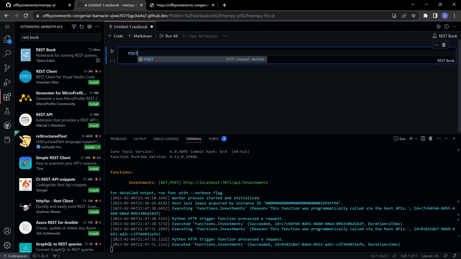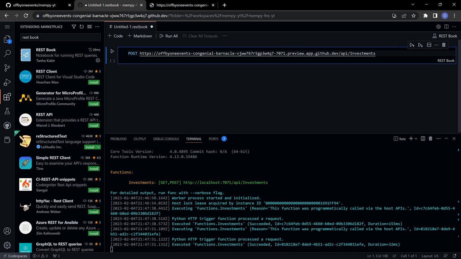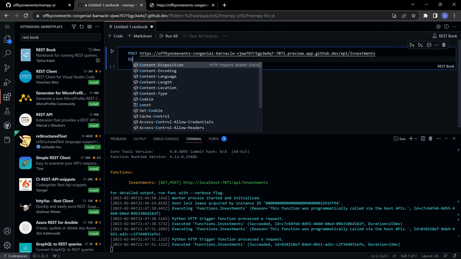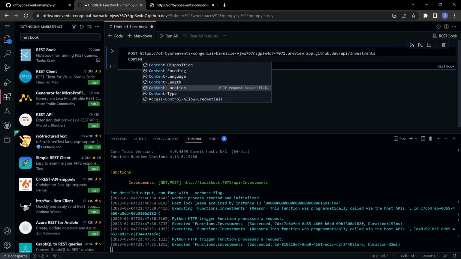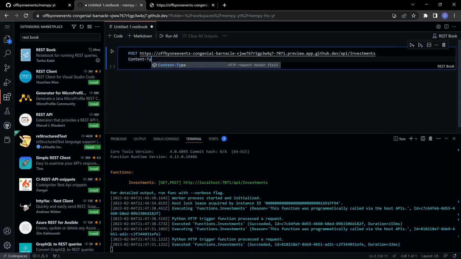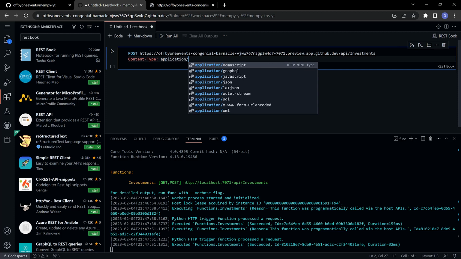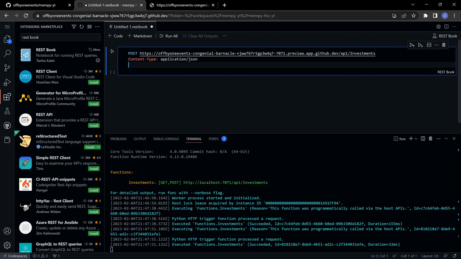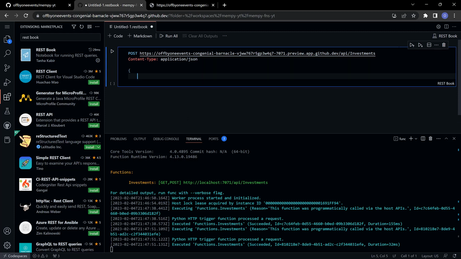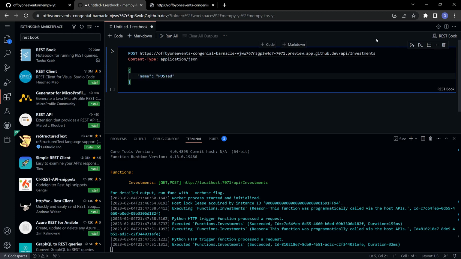So what I'll do is I'll say Control-Shift-P, RestBook, create a new REST blank notebook. I'll say I want to create a post request to, again, this URL. And the content type, because we're going to pass JSON, is going to be application/json. And then a blank line, and then the JSON itself. And I'll run this.